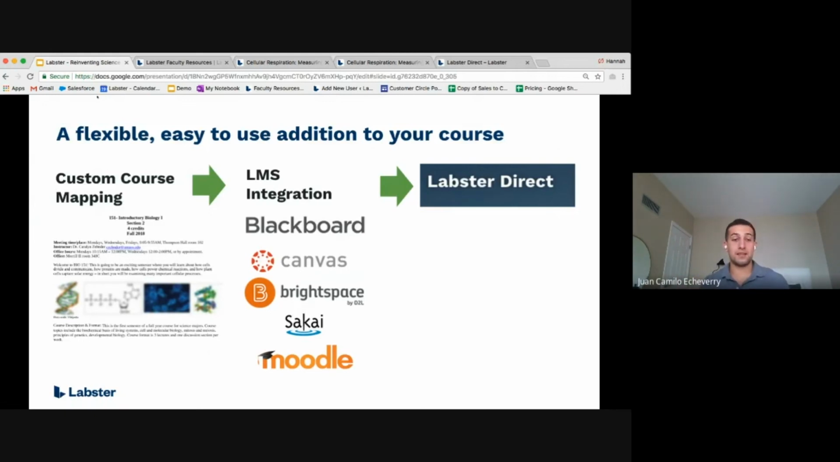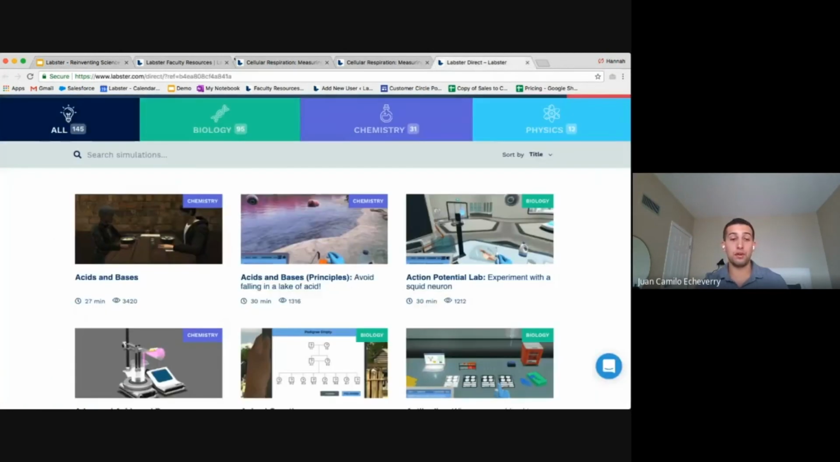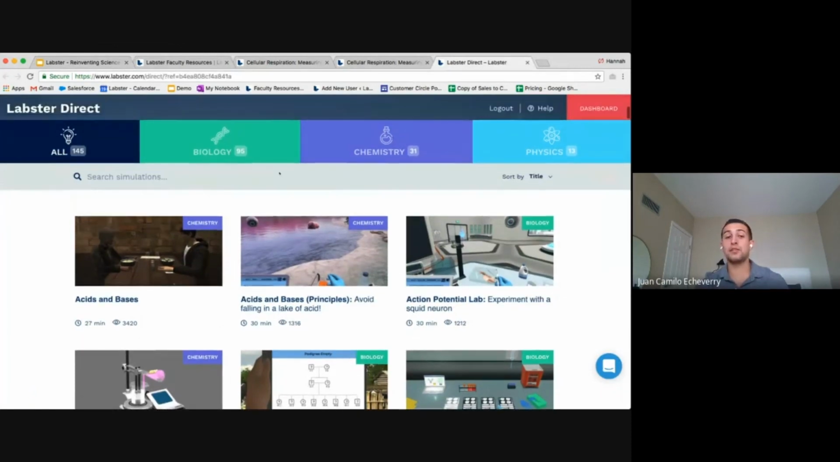Once we finalize the simulations you're going to use, our customer success team will connect with your IT department to integrate it into your learning management system. These are just a few learning management systems that we're compatible with, and we've also recently added Google Classrooms and Schoology to that list. But if we decide an LMS integration isn't the best route, students will actually be able to access our simulations through a platform called Labster Direct. And on the screen, you'll see a preview of what the interface looks like from a student's perspective.